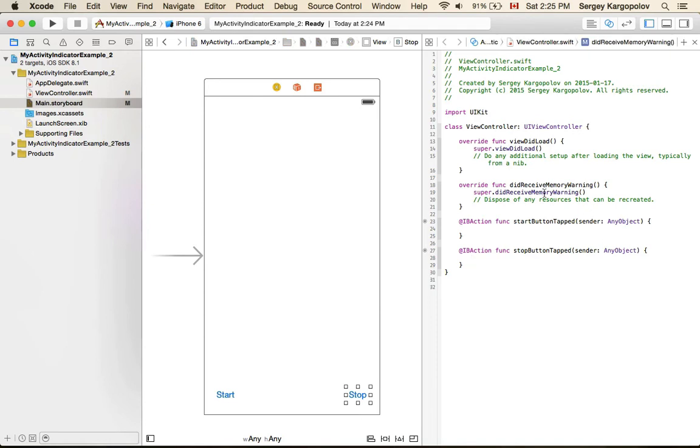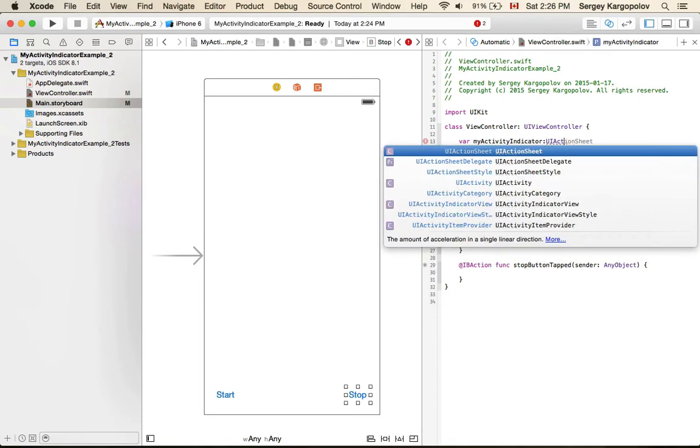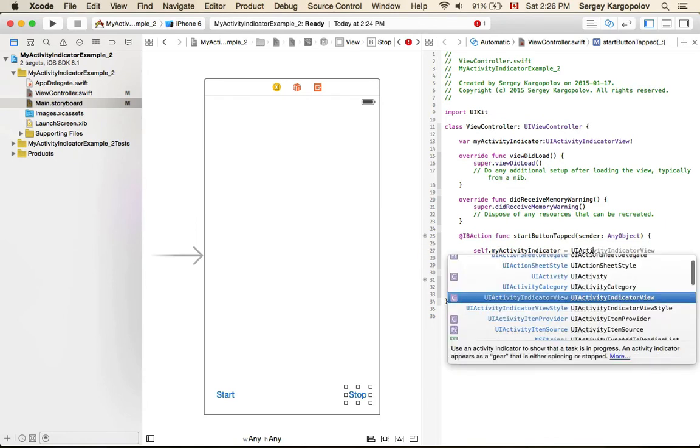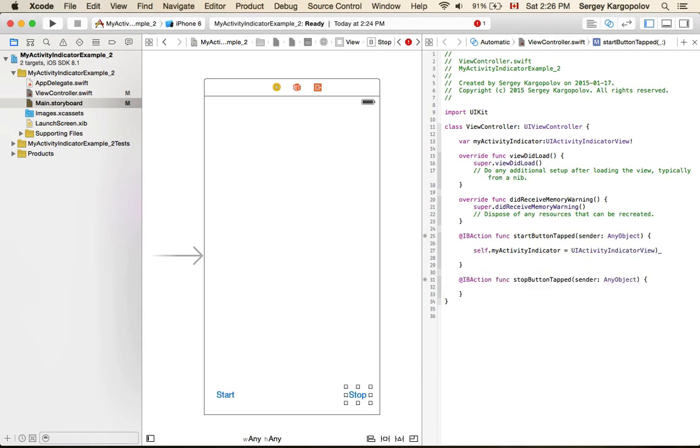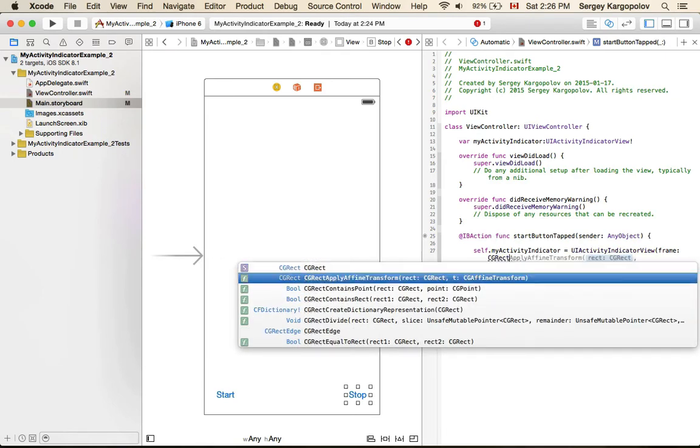I need to write code to actually create my activity indicator view. Because I'm going to be accessing it from 2 functions, I will create it here. So I will create my activity indicator, and it's going to be UI activity indicator view. Okay, so let's create our activity indicator. So my activity indicator view, and we will create it with a frame CG rect.